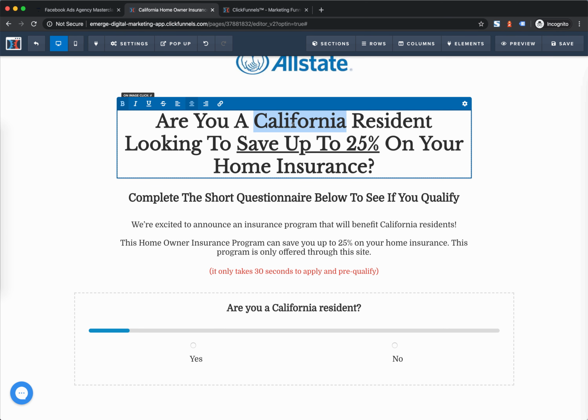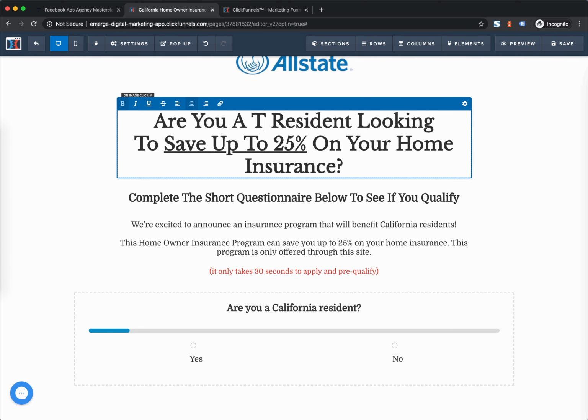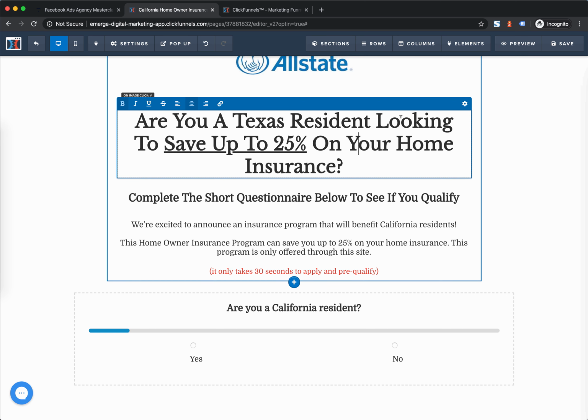So if you want to change any of this text, it is super, super simple. You want to say, are you a Texas resident? Look, obviously this is a home insurance one, but you can change this for anything. And how do people not know about this program? Would you like to get $20,000 towards your funeral expenses? Or new program for Texas residents only.